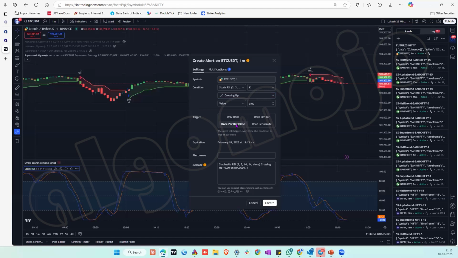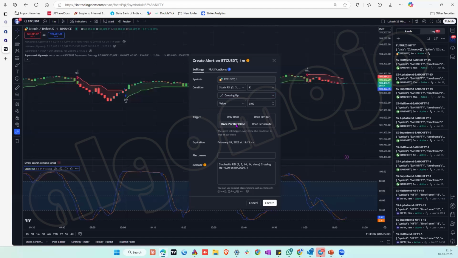Otherwise, what happens is it will go to 30 and come back, go to 30 and come back. So it might keep hovering. I want to be sure that the RSI is moving above the 30 level. Only then my entry has to happen. So that is the reason I am saying crossing up and not once per bar or once only. I'm not using any of those. So value, I will say it as 30.